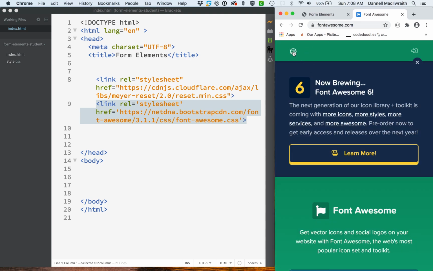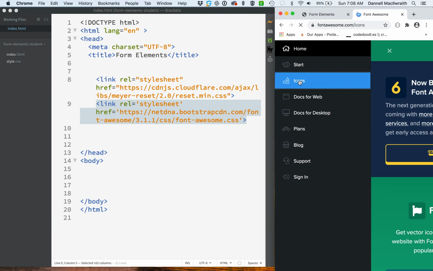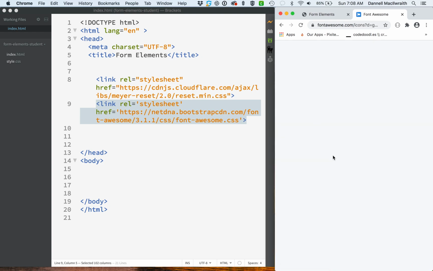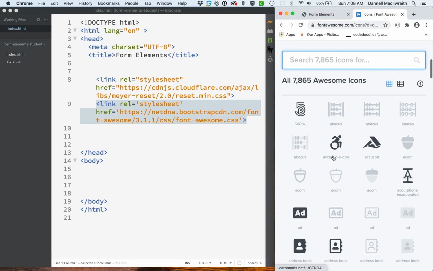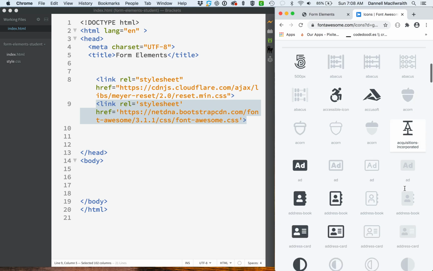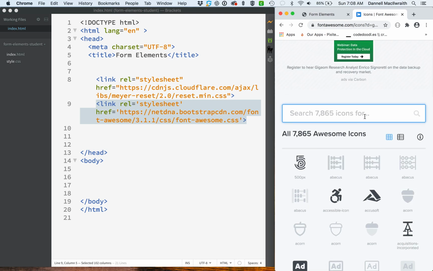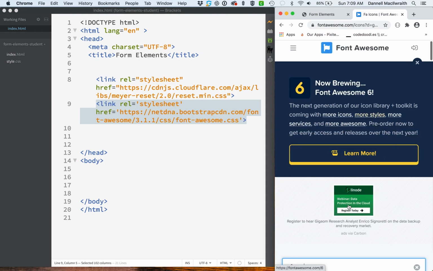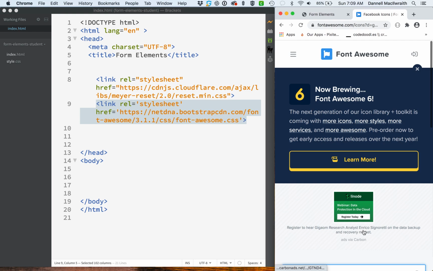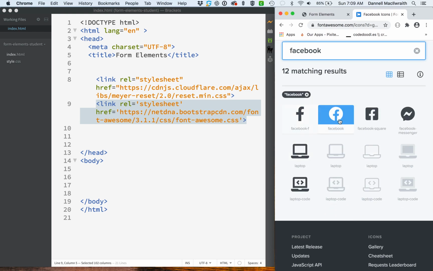So if you go to fontawesome.com and check out some of their icons, you can take a look at the icons that could be added. There is a paid version and an unpaid version, but this is always great if you're looking for a Facebook icon, for instance, that you could use any of these Facebook icons and you wouldn't have to make them.